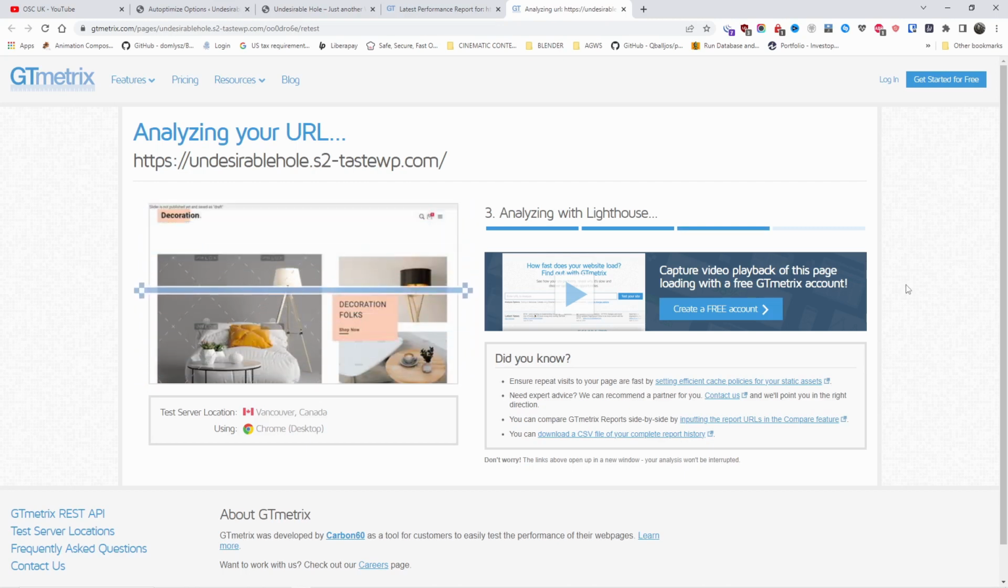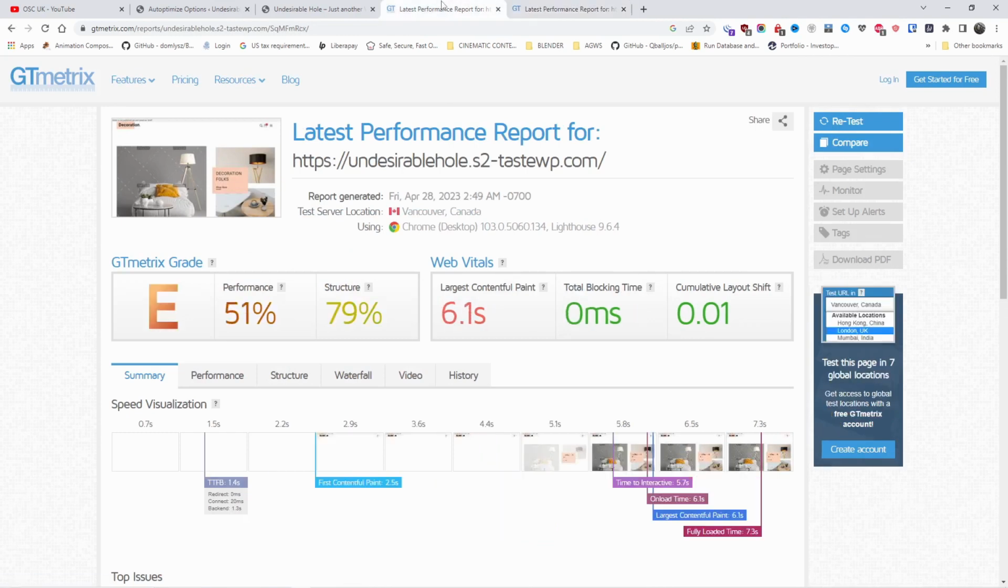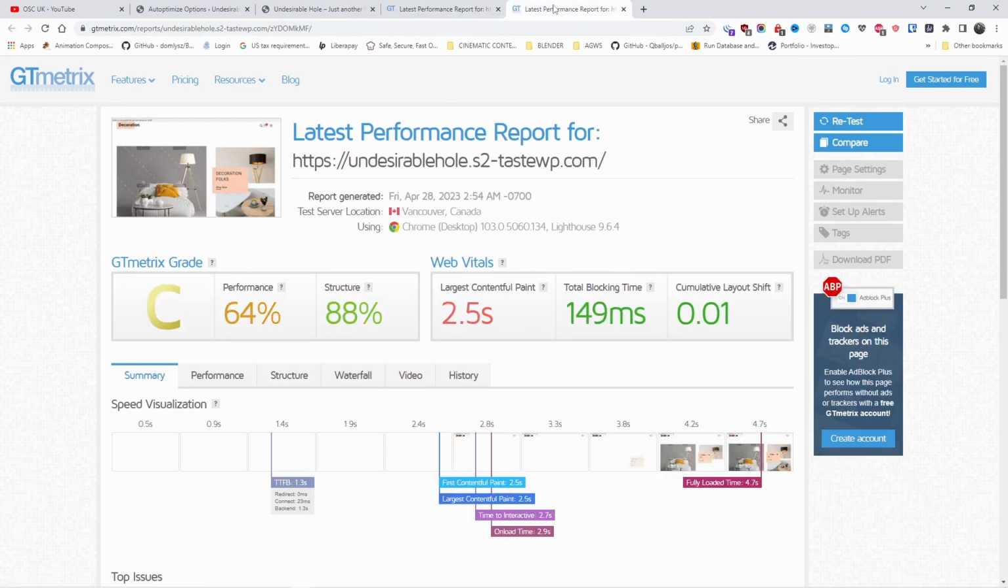So again, I am not logged in, even though I do have an account, right? And as you can see, we went from E to C. And we already got a really good test that tells us the actual website is much more performant.